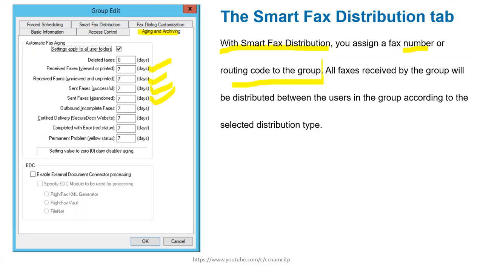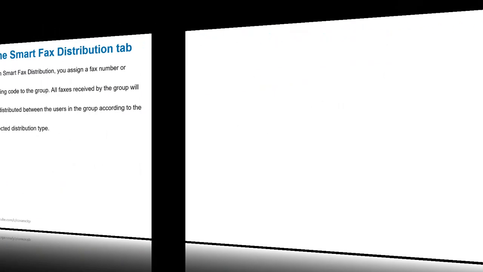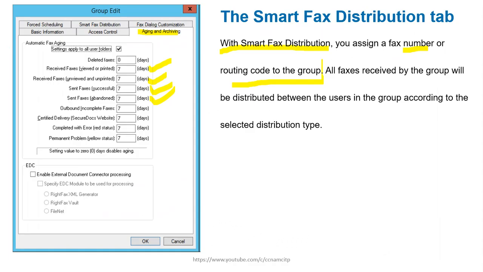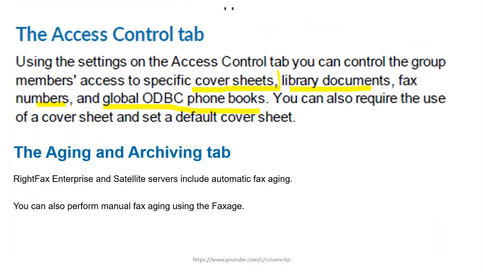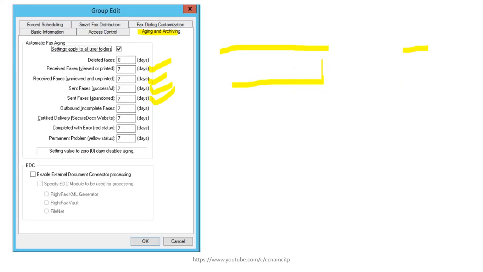Okay guys, so I hope I have given you a very clear idea, and I tried to deliver very clear and specific information about group edit. It will be informative for you guys, and try to implement it on your lab or testing environment.